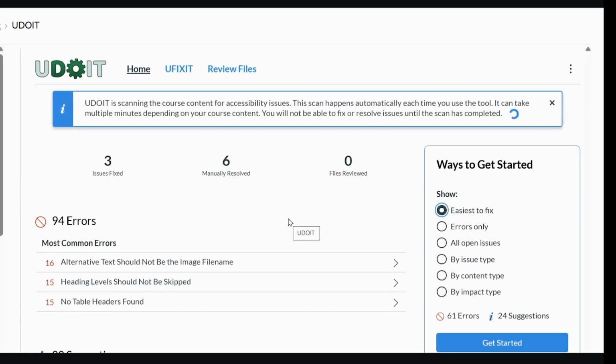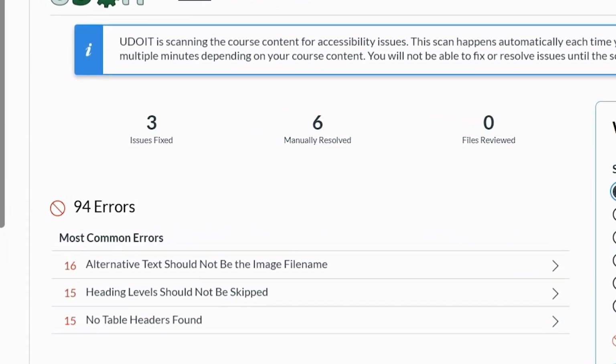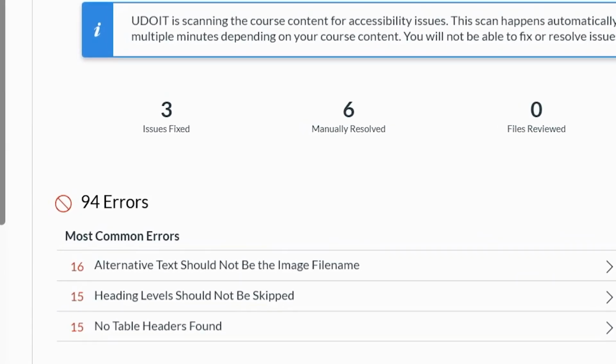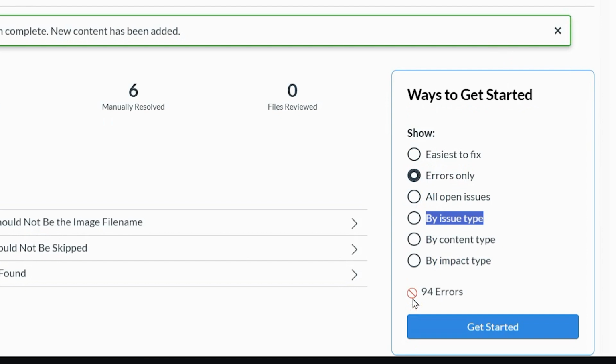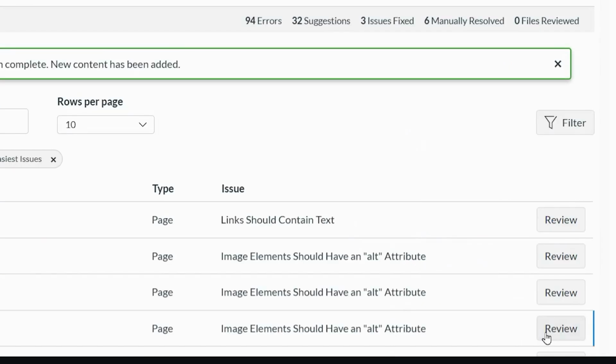The home screen will display errors based on type. View the total number of errors in your course and see suggestions for improving. You can also choose how you want to begin. Start with the easiest errors to fix or sort by content type. When you're ready to begin, click Get Started.